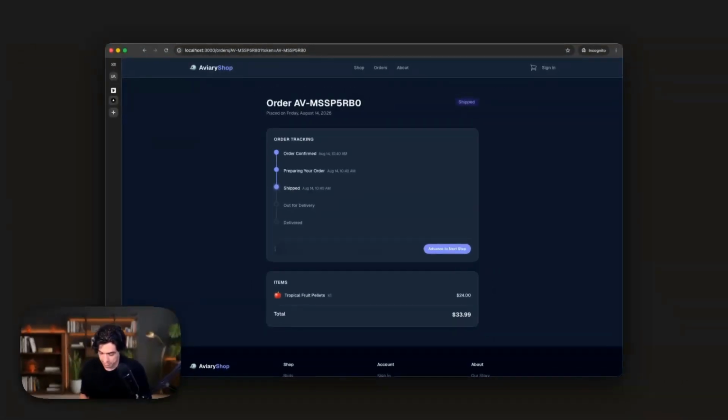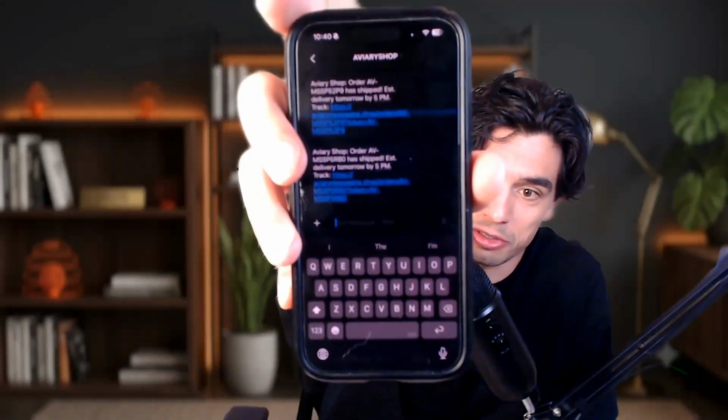And right there, within a second, we can see that the SMS was received. It came from Aviary Shop as sender ID. Again, this is a country-specific rule or regulation. So for the Netherlands, that isn't an issue. But it's as simple as that.